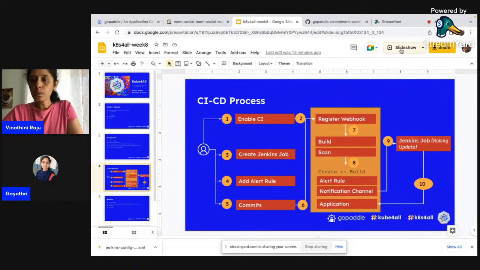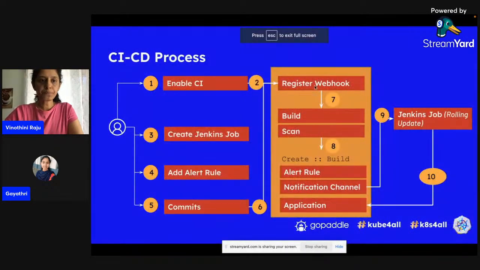So let me explain how this CI/CD pipeline works. So these are the 4 different tasks which a developer would usually do, right? So he has to enable the CI, and the moment he enables the CI from gopaddle, what happens is gopaddle goes ahead and registers a webhook in the repository. This webhook will know as soon as any commits or merges happen. This webhook gets triggered, and then it performs a certain set of operations within gopaddle. So this is the first step that the user does. So he goes and enables the CI.